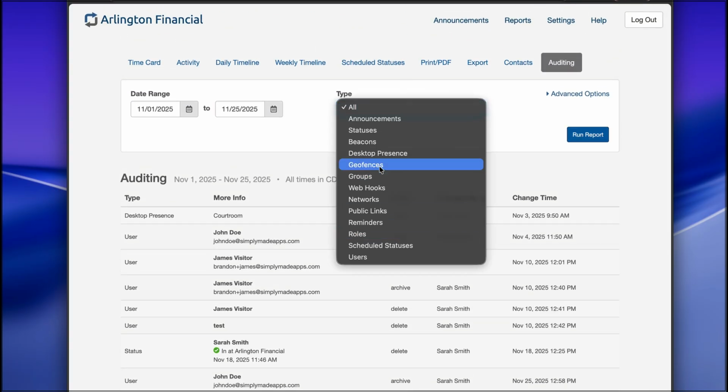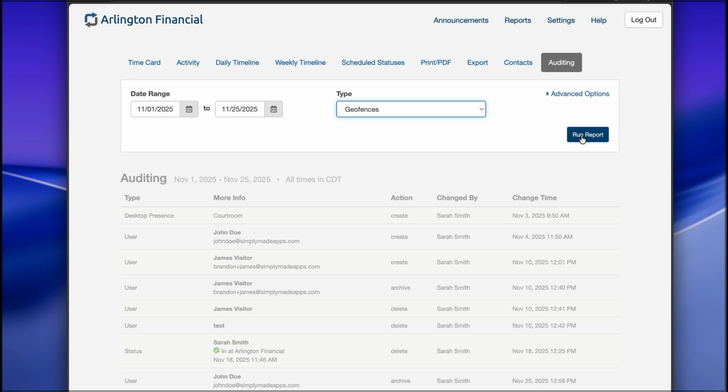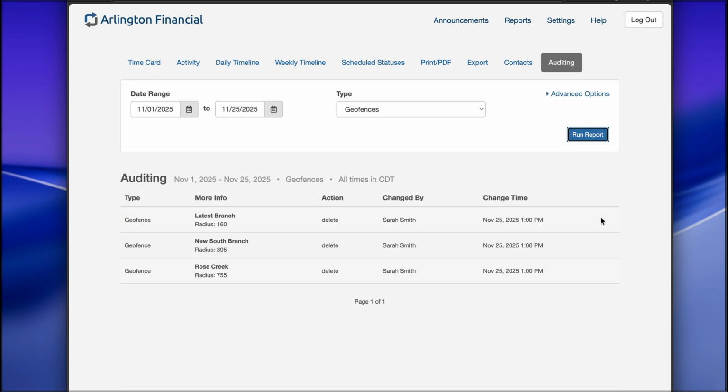Now going back up to the top here, I can choose type. So maybe I just want to know, hey, when were these geofences created or deleted? I can run. That will slim our report down just to geofences. So I can see that we had 3 geofences here that were just recently deleted by Sarah Smith. So if some users are like, hey, where did this geofence go? Or why did my geofence stop working? If the geofence is no longer around, you can see exactly when it was deleted within Simple and Out.